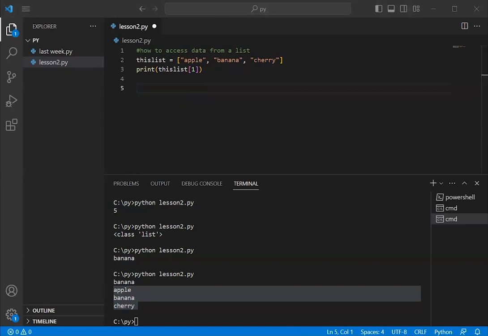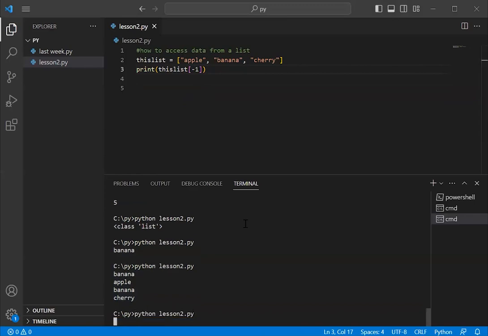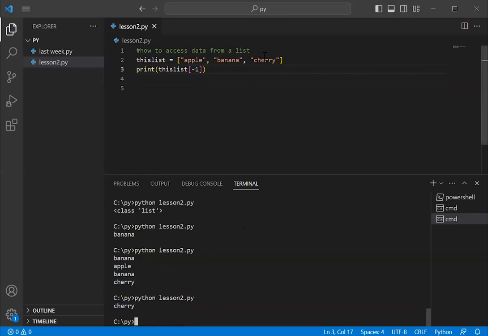Now, the same way we saw slicing, and we saw that there are negative ways, I can also say -1. Save this. When I run this, it gives me cherry, because when I'm starting from the backwards, cherry is what? -1.